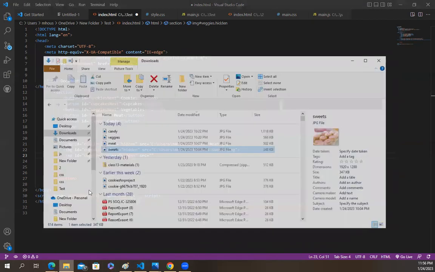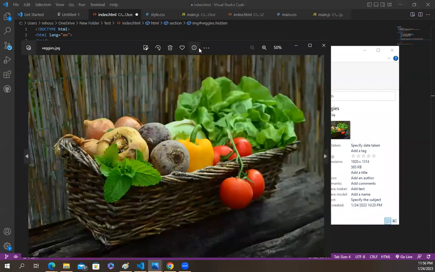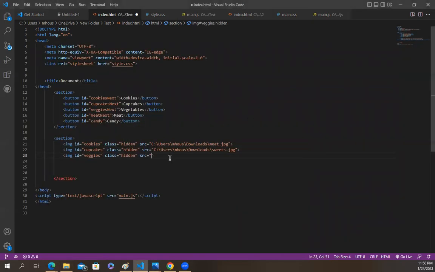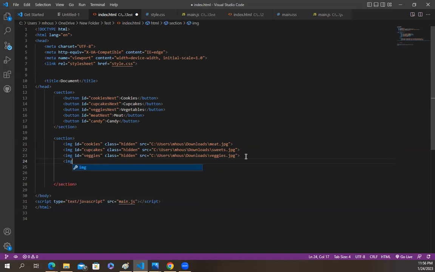Veggies. Okay, now we have to find the picture for veggies. Get the properties. Go like that. Really simple. And ID equals meat. Okay, hidden, source equals. There's meat. I had it earlier.